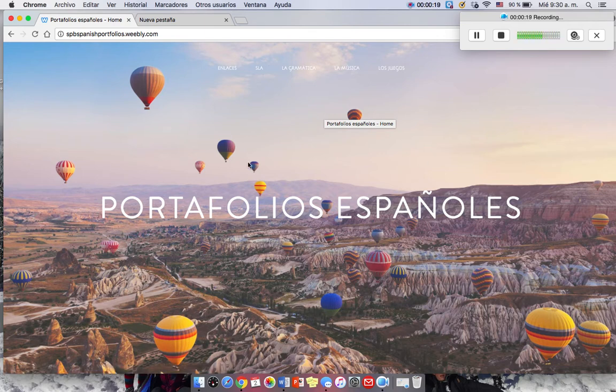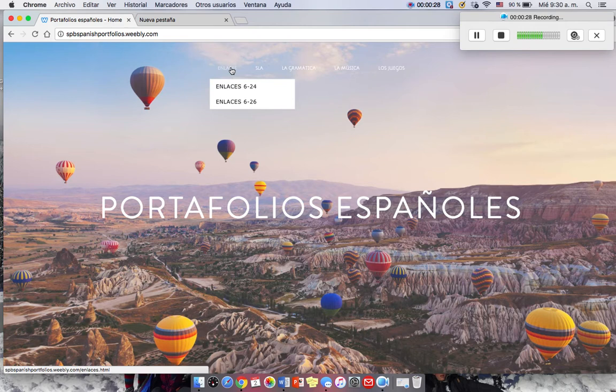Okay, so this is the page that your website is going to look similar to. This is our classroom website, so the only thing different about this is that yours isn't going to have this part, enlaces. Yours isn't going to have all the links to 624 and 626 for everyone's websites, but yours will have Spanish language arts for mi blog, mis productos finales y mis videos, and la gramática, la música y los juegos. Okay, so those are called your pages.